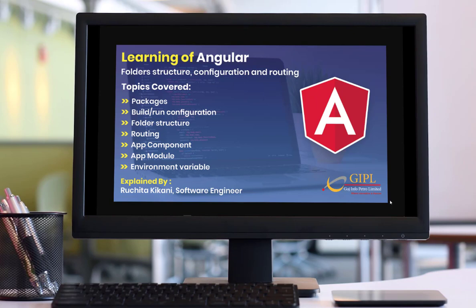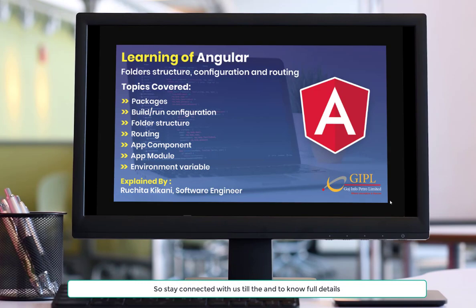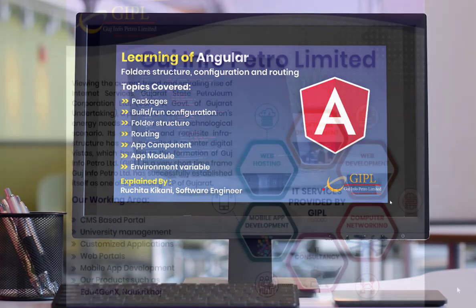Today we are discussing files and folder structure, common configuration and routing of Angular application in detail. However, we are covering basic stuff including info of packages, how to build and run project configuration. Following that, we shall see folder structure. After we'll discuss routing along with how app component and app module are essential in that project. Last but not least, we will see what is the use of environment variable. So stay connected with us till the end to know full details.